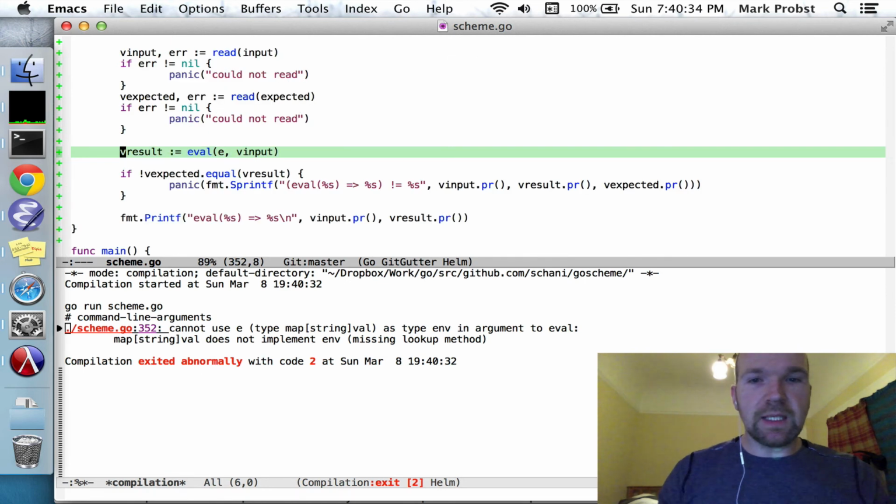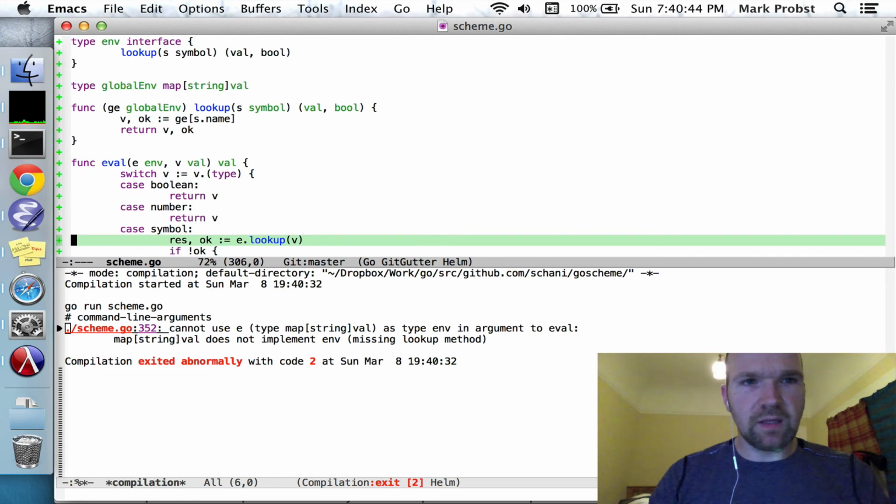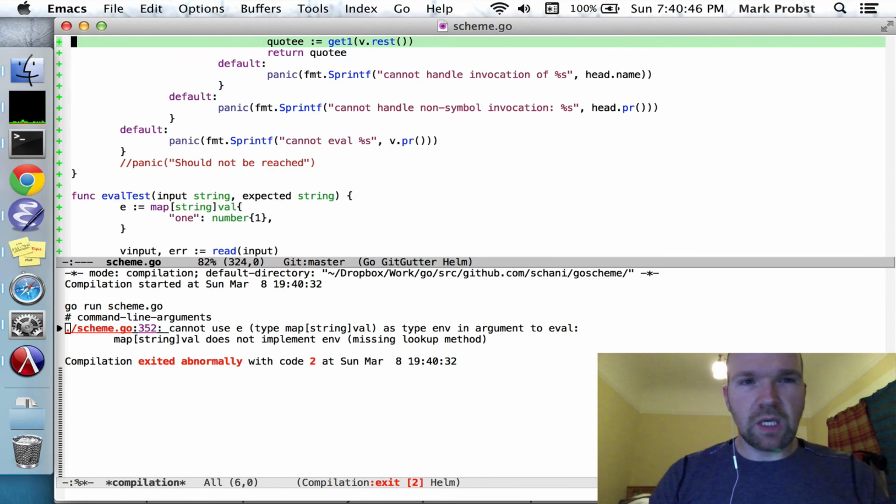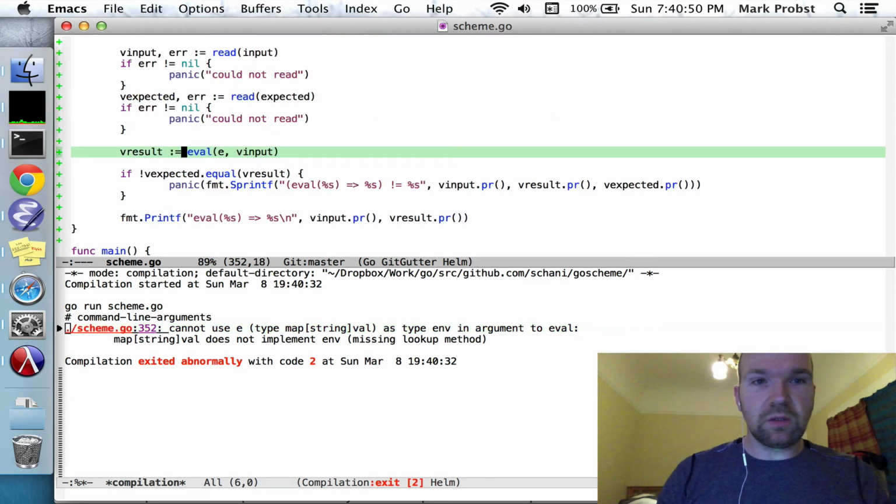Can it use E as type env? Map string val does not implement env. Missing lookup. Map string val. Okay, I guess I need to convert it to global env.